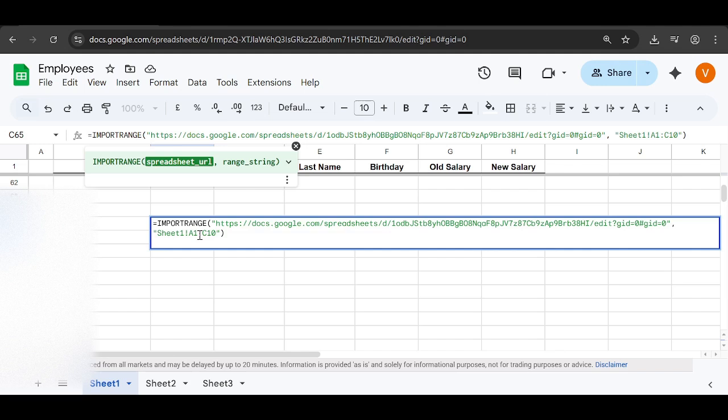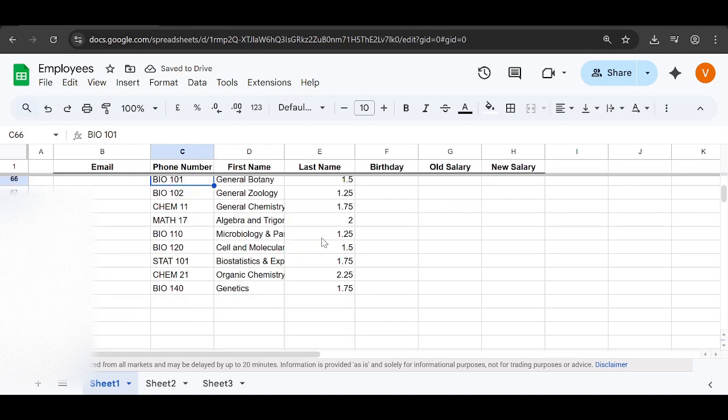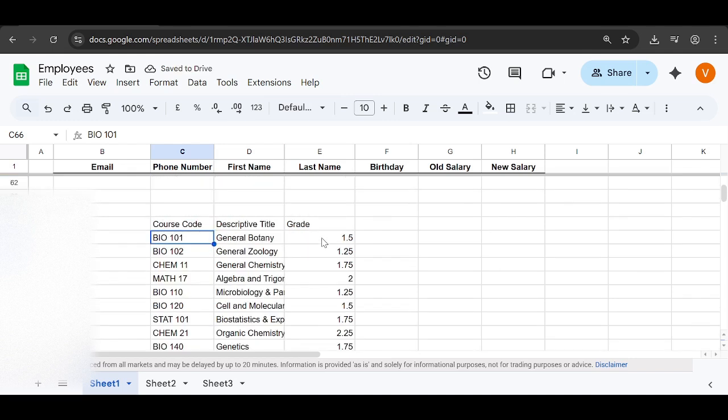After you've entered the formula, press enter. If this is the first time these two spreadsheets are connecting, you'll see a prompt to allow access. Click Allow Access. This step authorizes the destination sheet to read data from the source. You'll need at least view permission on the source file for this to work.